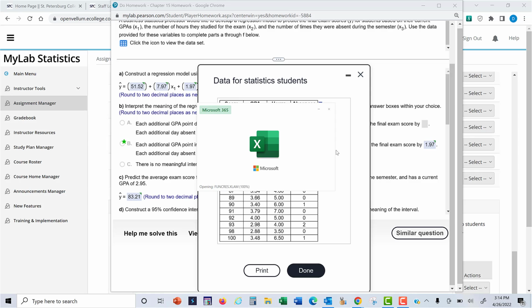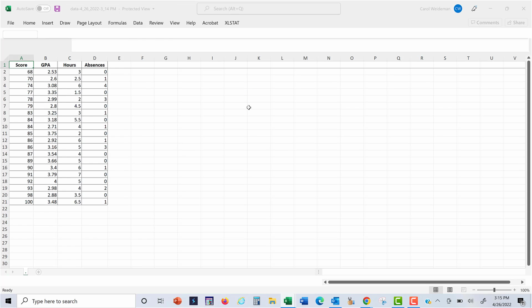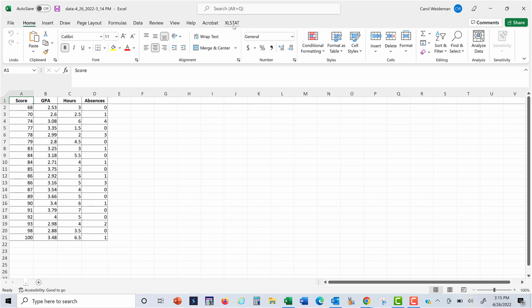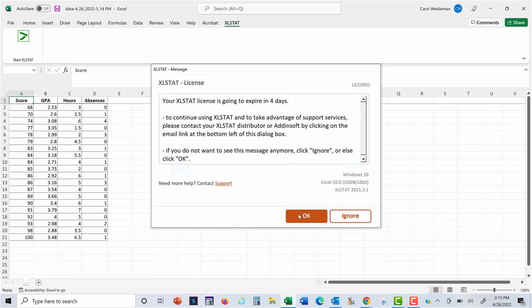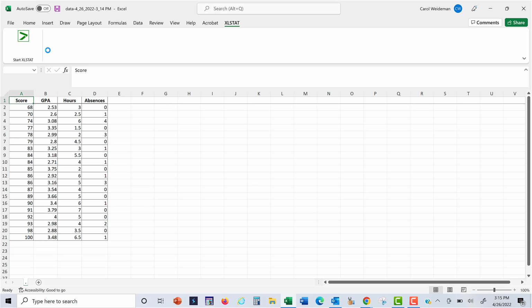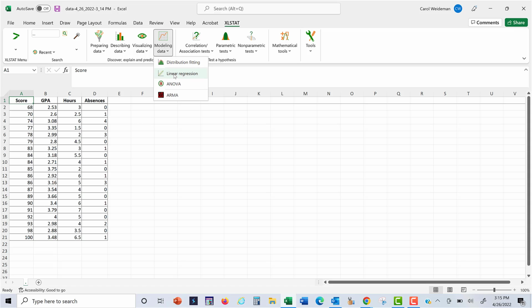and we're going to use XLSTAT. I'm going to go to XLSTAT, I'm going to open it up, and I'm going to go to Modeling Data, Linear Regression.